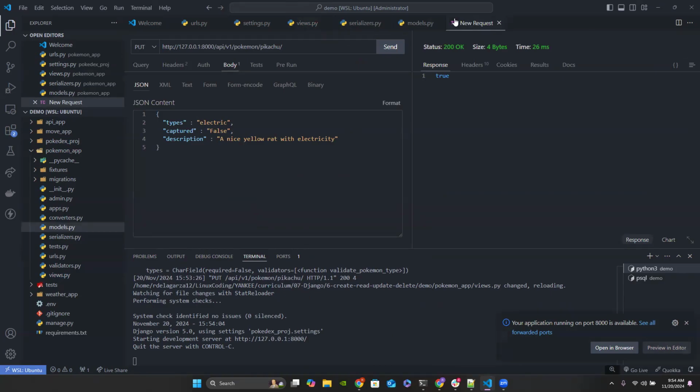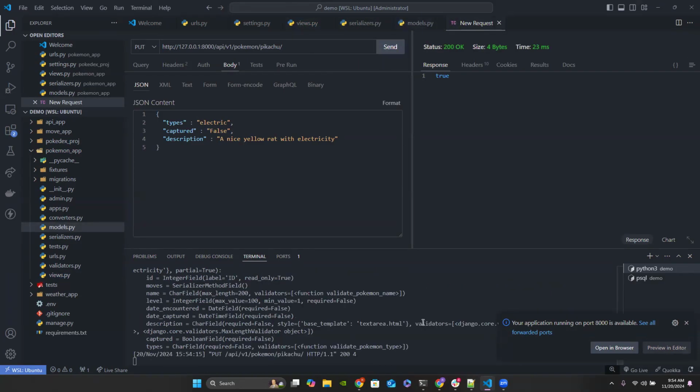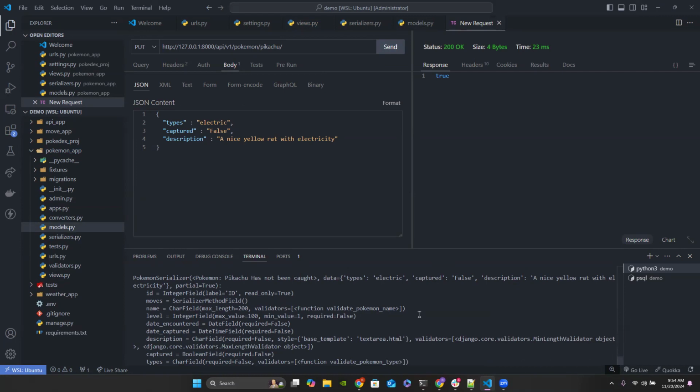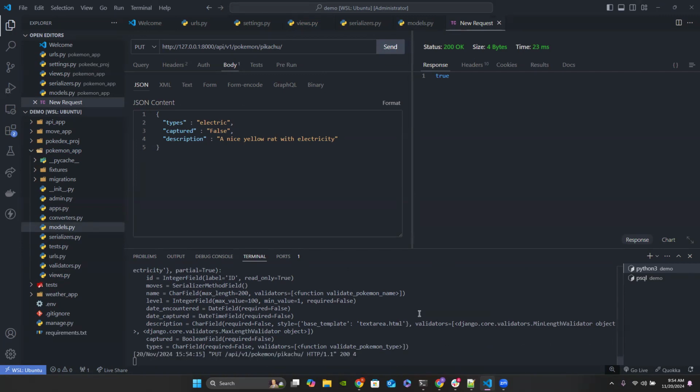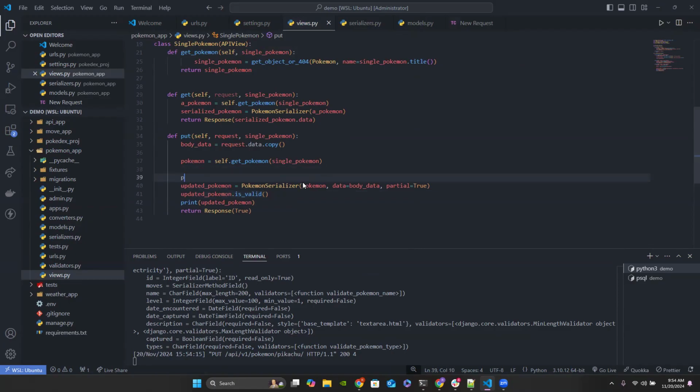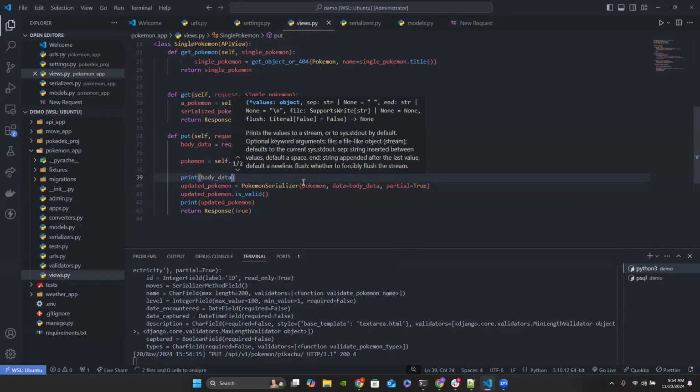Captured is false. Let's see if this works. I'm getting an issue here because of the validators. Let's print out body data.